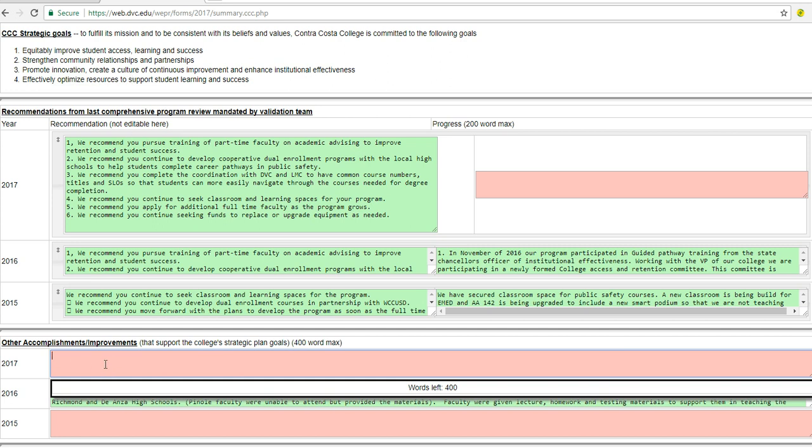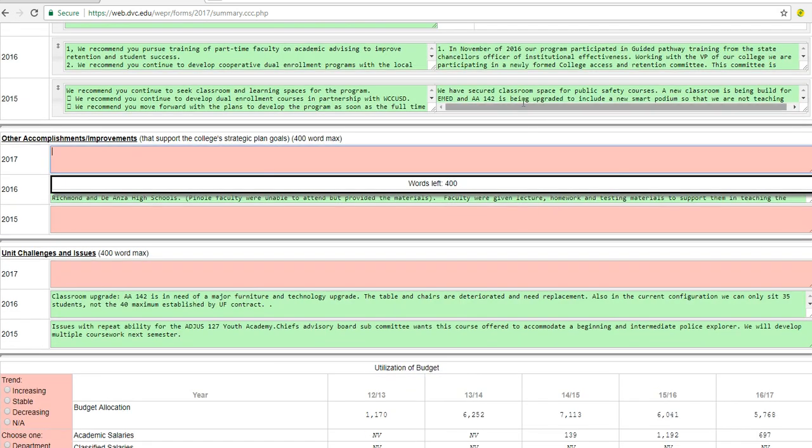So you want to mention that, but then if there's other things that you have done that you weren't able to talk about up here, you want to go ahead and put all of your accomplishments that your department has undertaken over the last year.